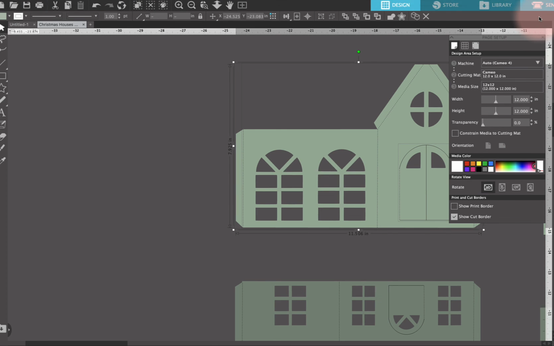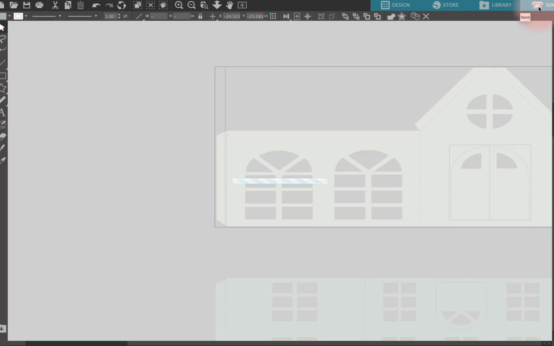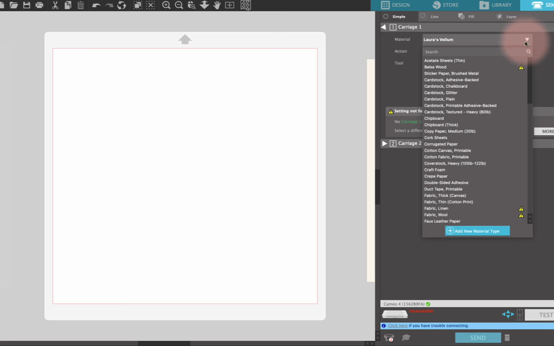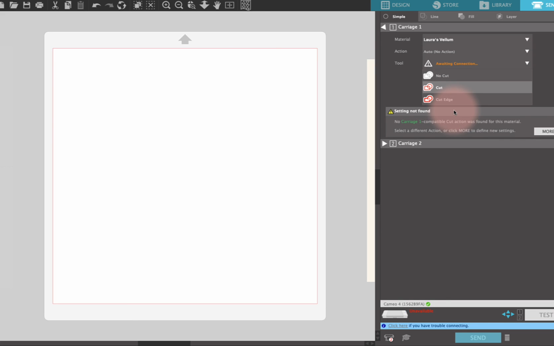In the Send menu, if you're working under the Simple menu, I don't have my machine connected right now, so I'm not going to really get into all of that. But you're going to use either 65-pound cardstock or heavier to make these houses, and so you would choose your setting accordingly. So let's see if it has this on here. So there's cardstock plain, there's cardstock heavy, 80-pound. You would pick your cardstock weight according to what cardstock you're using.